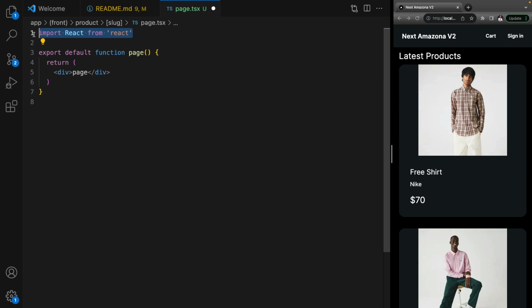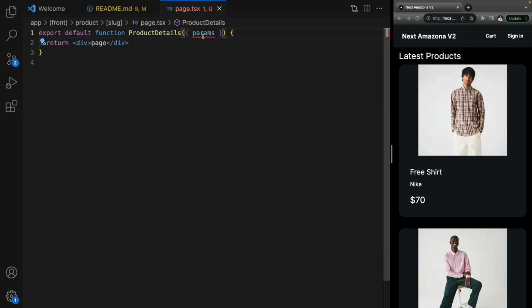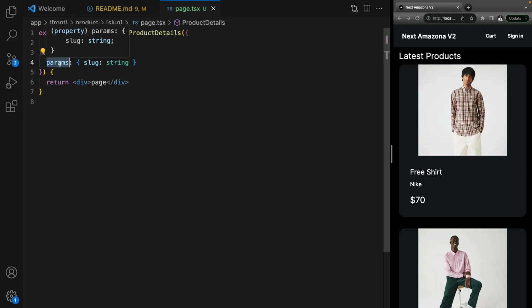We do not need to import React here. From the page function, rename it to ProductDetails, and inside that define the parameter params inside curly brackets. Let's define the type of the param, like an object that has params inside it, and params comprises a slug of type string.